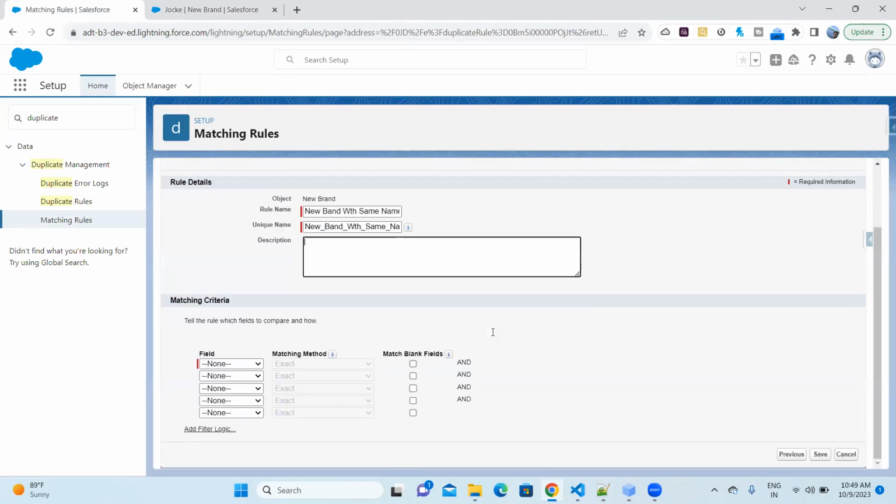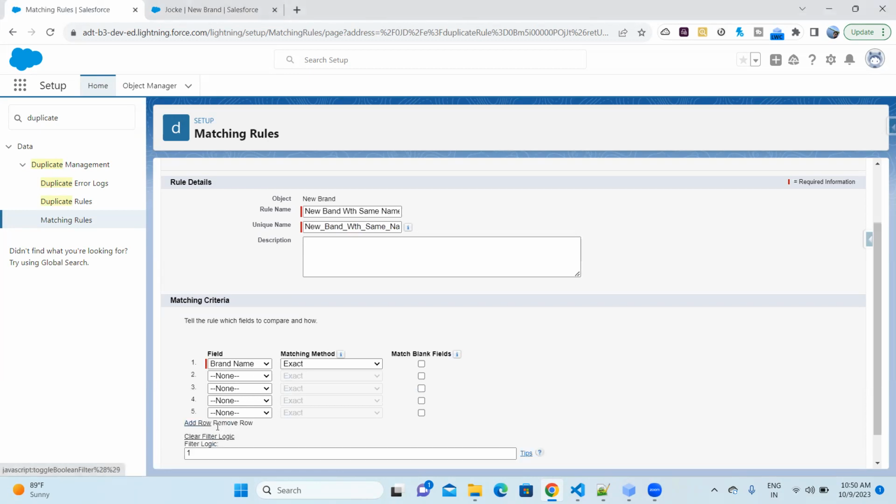Okay, so you come back here. Now matching criteria. So I want it on the name field. So brand name. Okay, exact match is an option. Do you want to consider blank values also? Like blank also will be considered as duplicate, so no two records can be blank. You can even put multiple, like contact is also the same. Okay, so you can put multiple also. Those are the options, basically. You can put both and you can put extra logic like and, or, not.